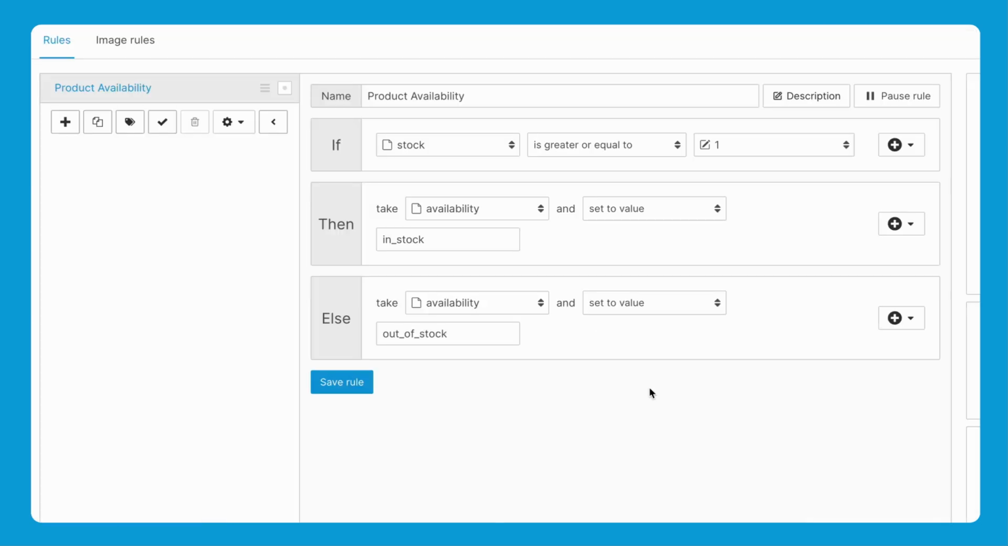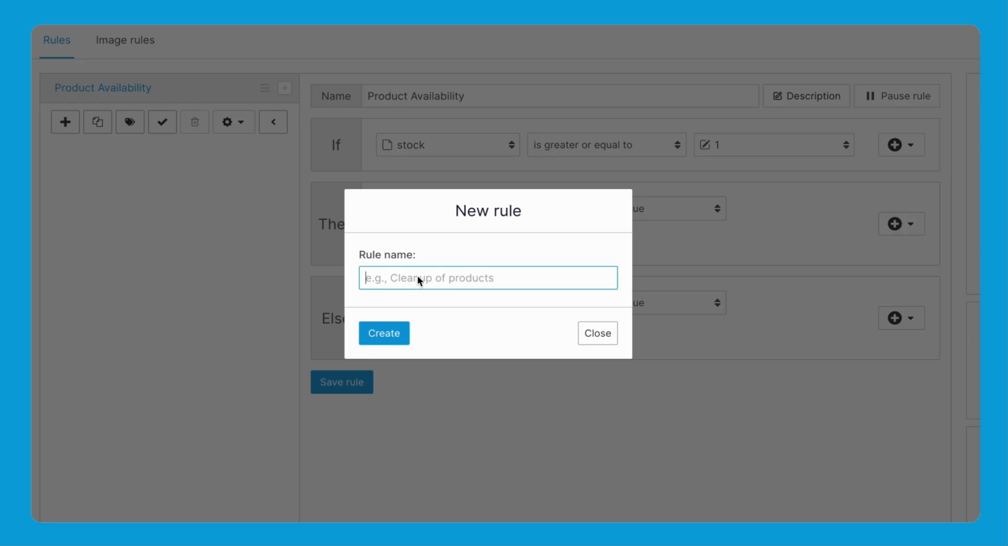Next, go ahead and click on Rules. You'll see the option to add a new rule. Click on the plus sign to create a new rule. Now let's give it a name. Let's go with Seasonal Exclusion. Go ahead and type that in, then hit the Create button.